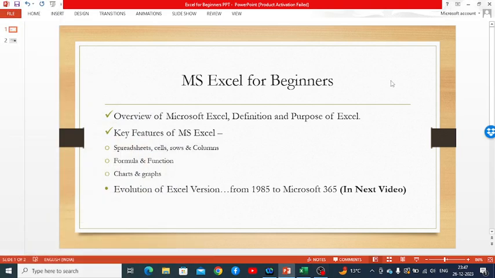Hello, my name is Harish, and today we will talk about MS Excel for beginners, the definition of Excel and what is the purpose of Excel.